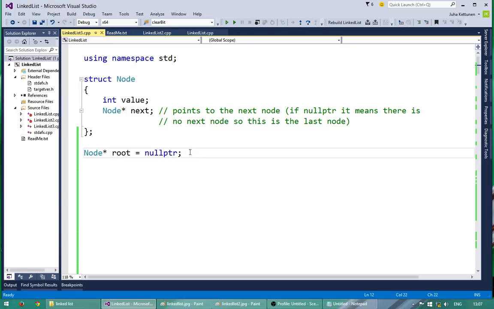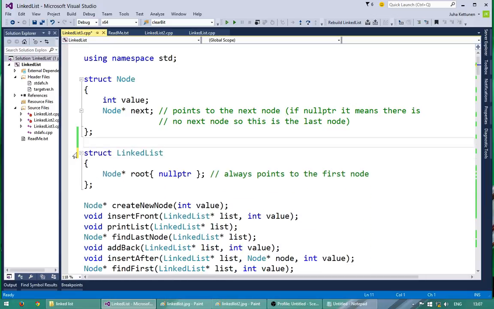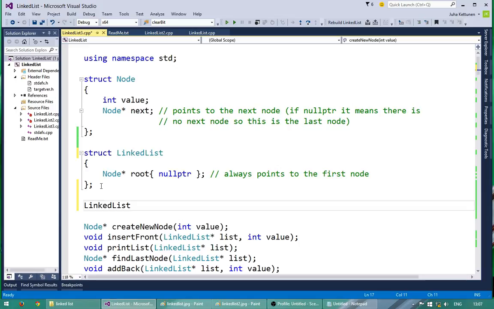So the way to do it is that we will take out this global root, and we will create a new struct, let's call it linked list or just list struct, and this list contains this root as a member. And I will initialize it to nil straight away here. So now from this moment forward, we can create multiple lists.